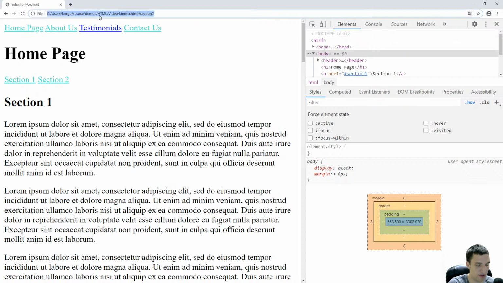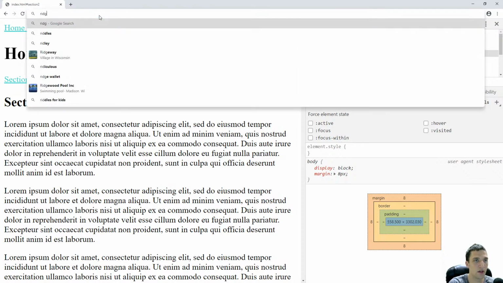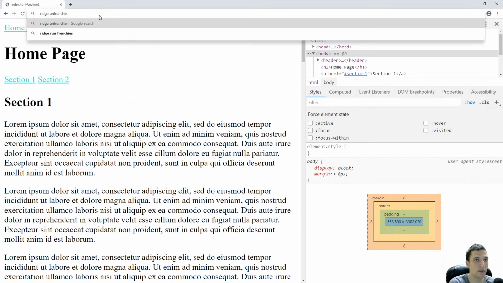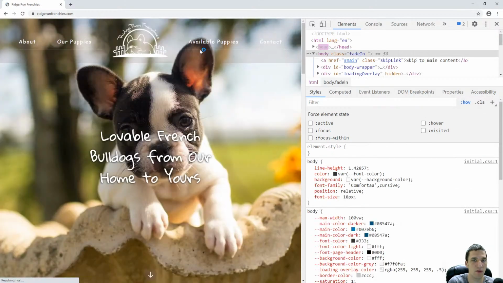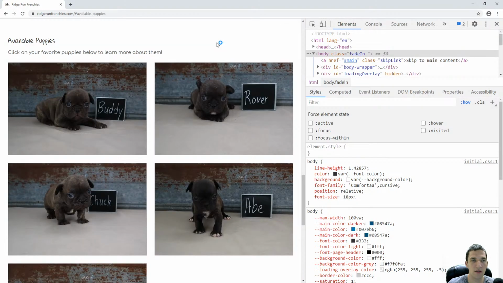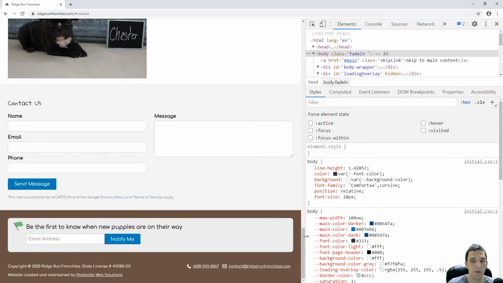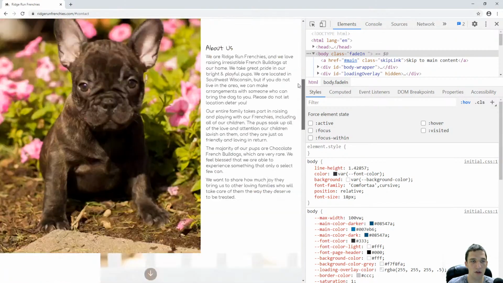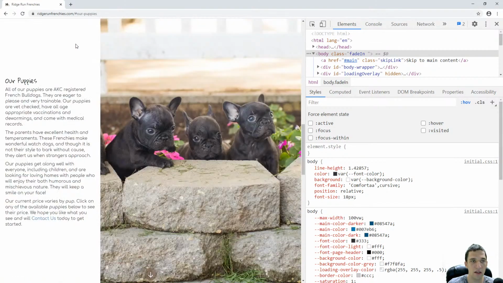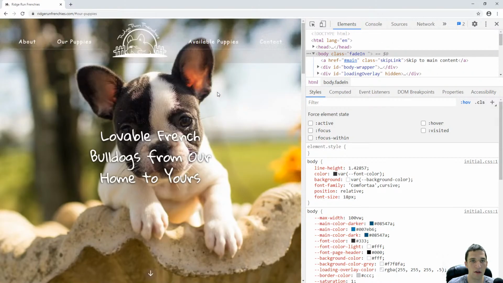A good example for that is ridgerunfrenchies.com. This is one of the sites that I was helping somebody with. And you go ahead and click one of these. It'll take you down to that section of the website, whereas really you could scroll there, but these are nice little links to take you down.